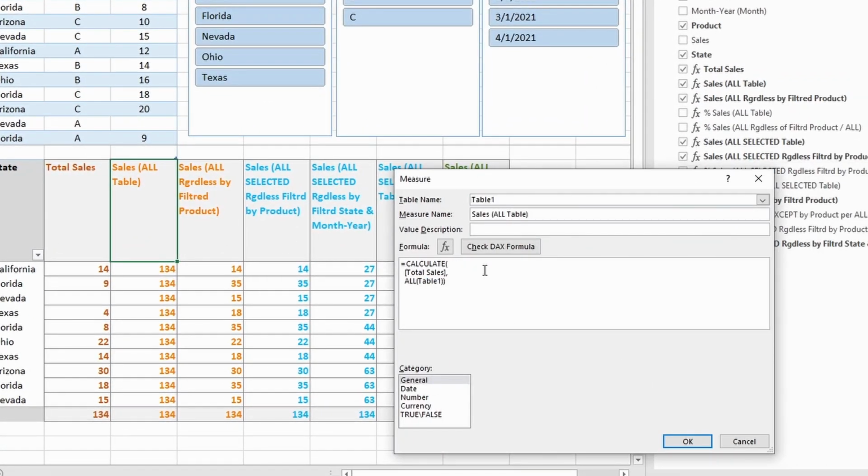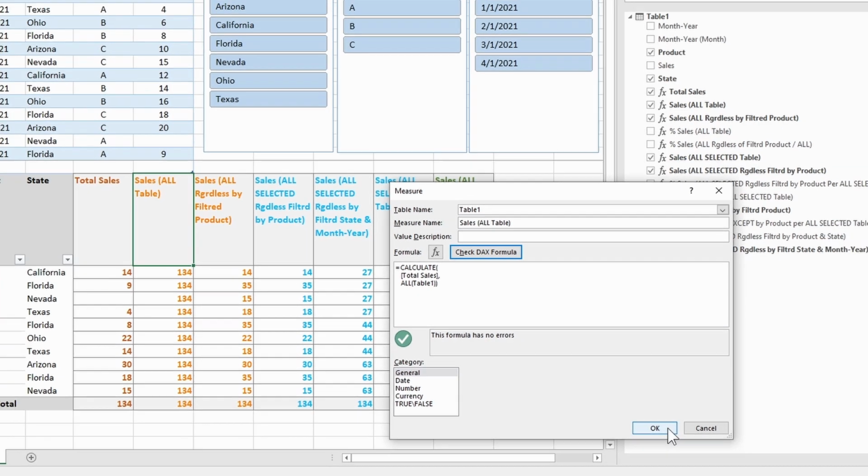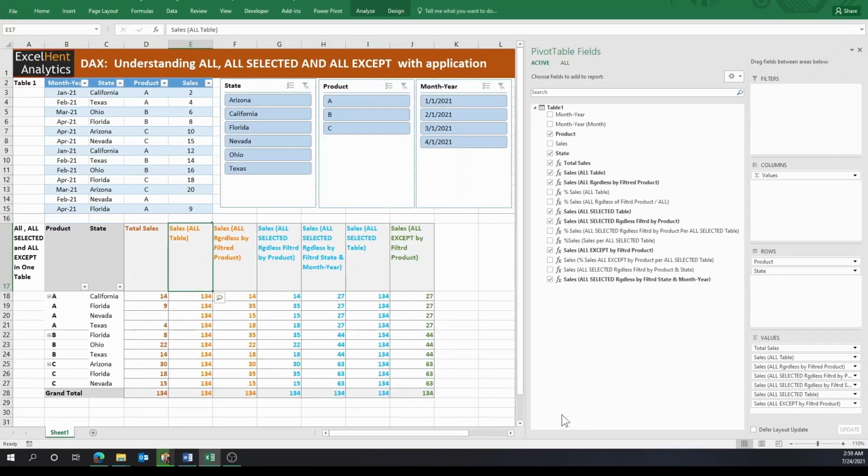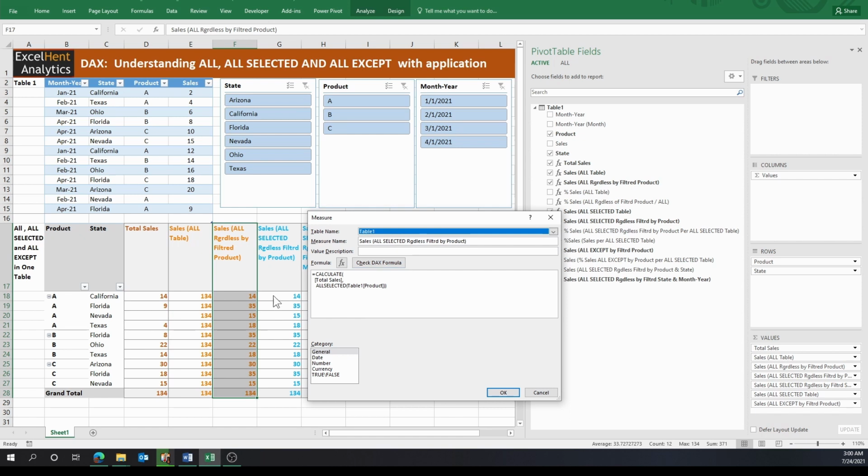The syntax is CALCULATE, the expression is the total sales, and the first filter applied here is ALL with the table location only, without a column name. Check the DAX formula, click OK. The second one is sales regardless of filtered product. This column here is calculated in this manner.